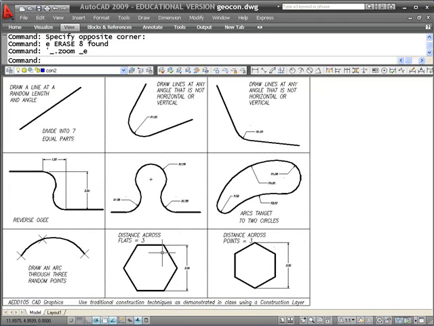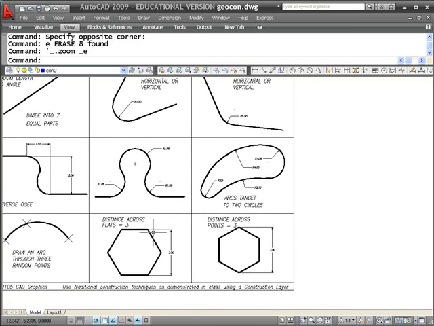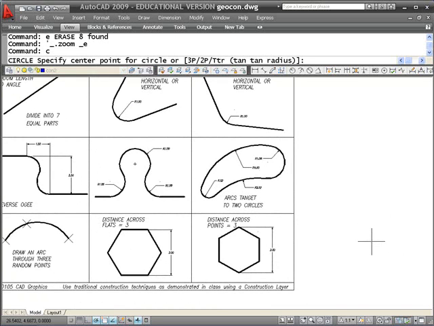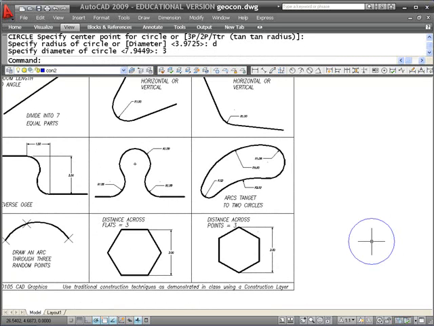Distance across the flats requires you to circumscribe it around a circle. Distance across the points would cause you to inscribe it. But for the traditional construction techniques, we're going to do something a little bit different. First, I'm going to start by saying we need to do a hexagon. The distance across the flats is 3. So what I'm going to do is start by drawing a circle that has a diameter of 3.